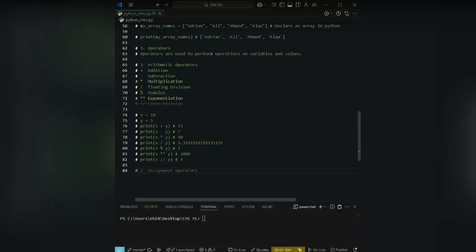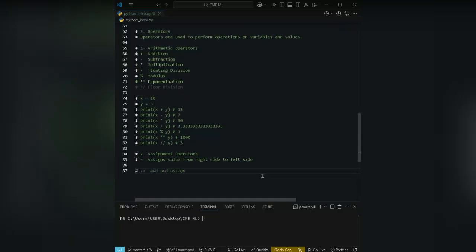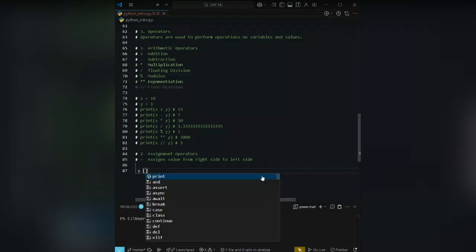We have assignment operators. I talked about arithmetic operators. Assignment operators assign a value from the right side to the left side. I'm going to do an example here. Let's say, for example, x is equal to. We have been using assignment operators, but you actually didn't know that those are assignment operators.